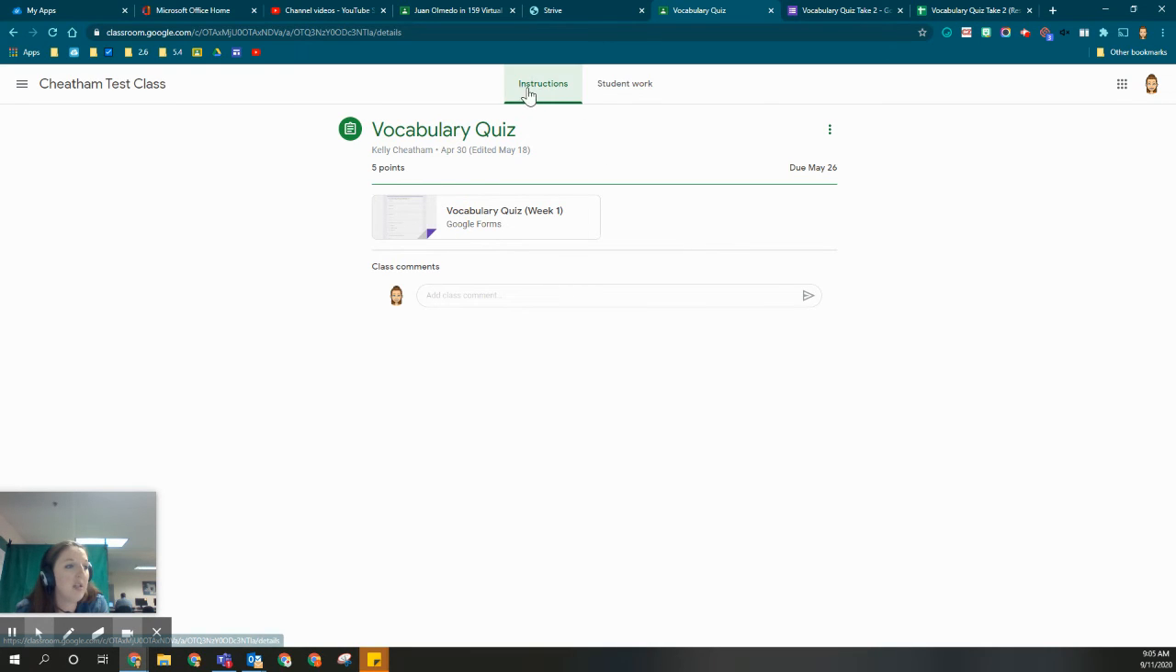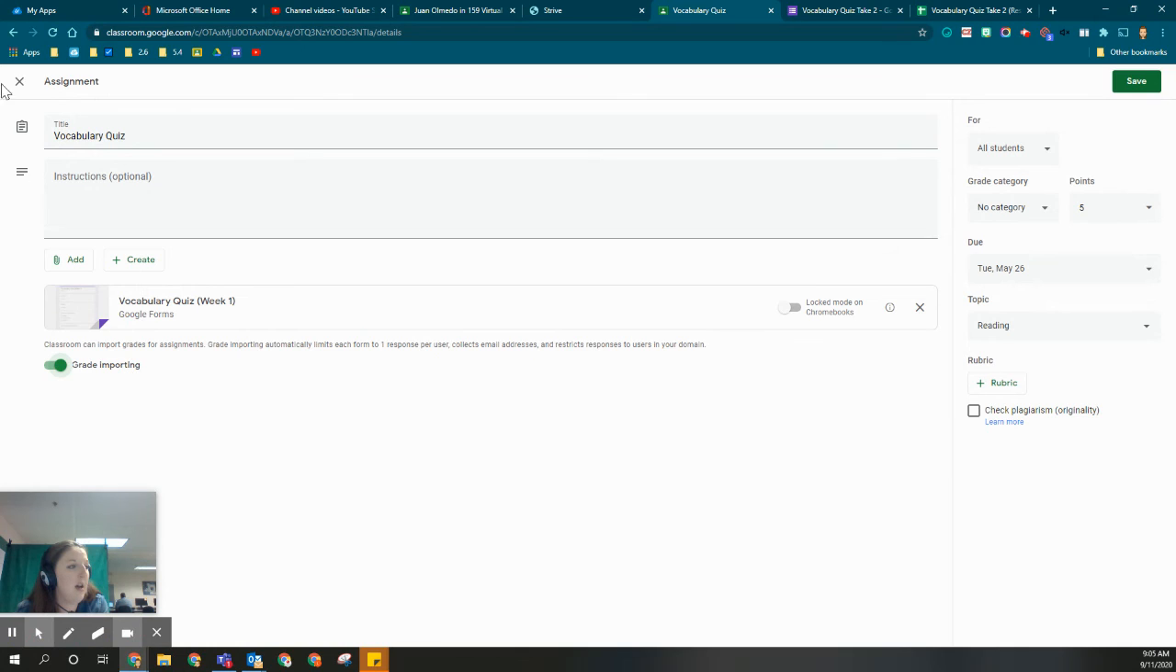So I just clicked on my instructions tab at the top here, and I'm going to go to the three dots, and then I'm going to go to edit. And this brings me back to that assignment creation view. And then notice at the very bottom, I only have one attachment here, and I have the ability therefore to import grades. Again, if you have multiple attachments, this option will be grayed out. You will not be able to select it. So I went ahead and turned that on, and I'm going to go ahead and save it.